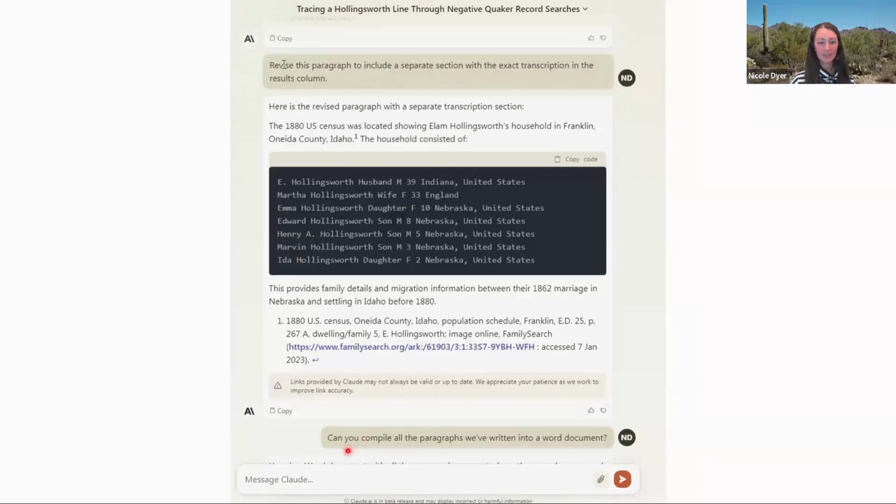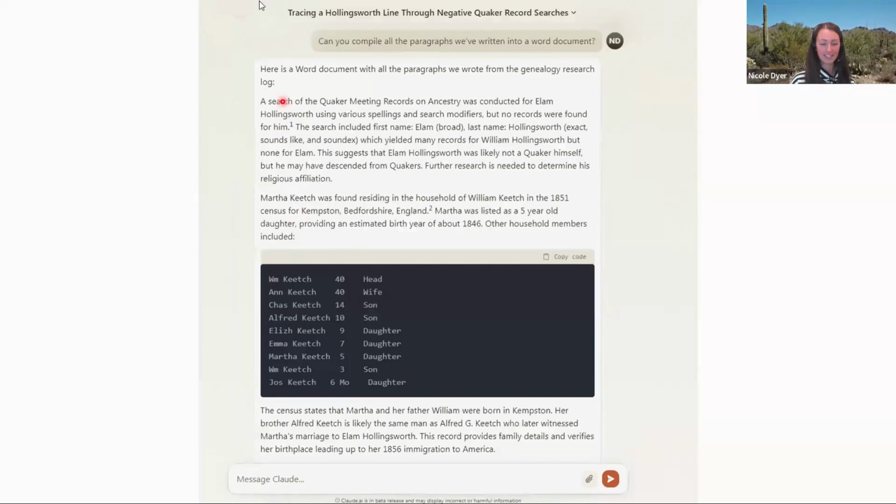Okay. Can you compile all the paragraphs we've written into a Word document? I actually didn't know if it could do this. So I was trying to see how far can I stretch this? And so it said, here's a Word document. And then it just put it all together. So it did not create a Word document, but it did put all the paragraphs together.